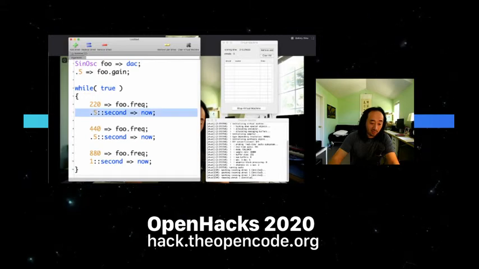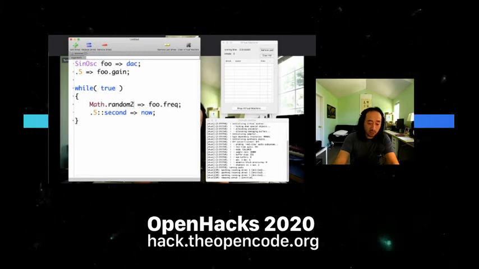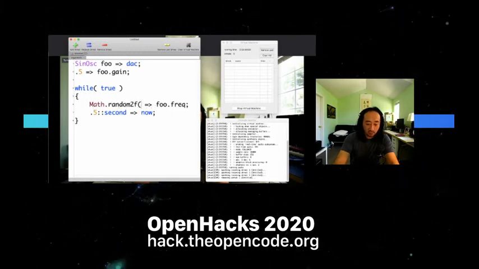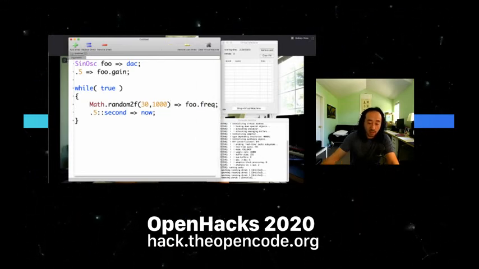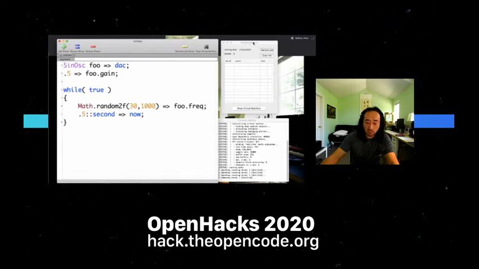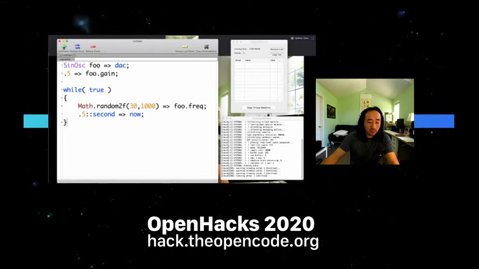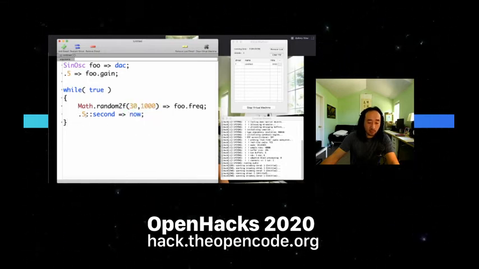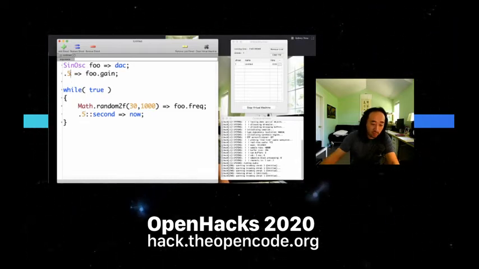And here I'm going to get rid of this. And instead of hard coding these frequencies, I'm going to use a class library function to generate a random number between 30 and 1000 and set that as the frequency of the sine wave, right? Give us a little bit more room here. And if I did this every half a second, we kind of hear a new random frequency. I'm going to make this a little less loud.